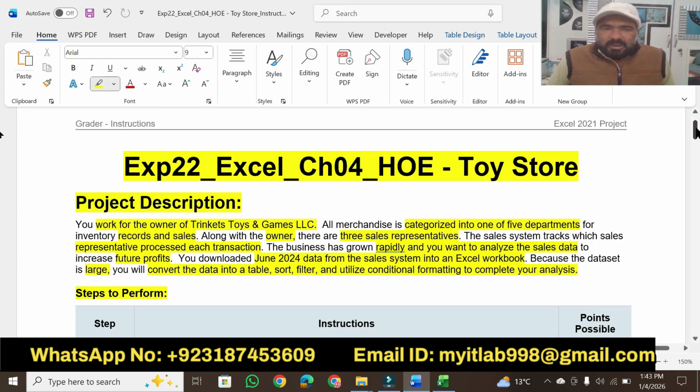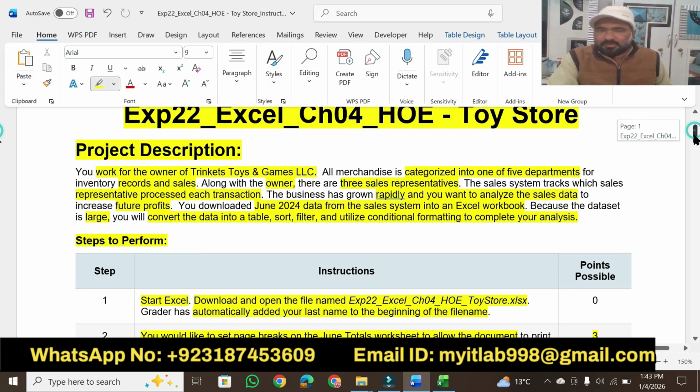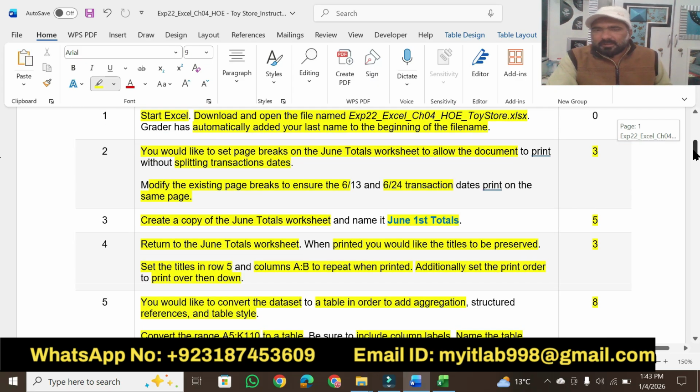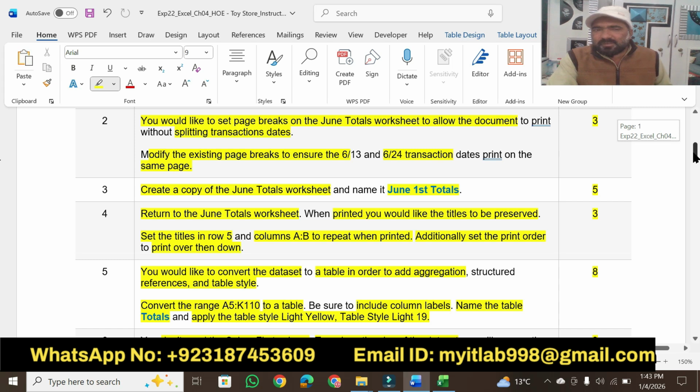In today's video, we have discussed Exp22 Excel Chapter 4 HOE Toy Store. In the start, we just discussed the project description. After discussing the description, then we moved toward the graded report, and we have solved question number 1. Then we have solved question number 2, in which we have to modify the existing page breaks to ensure the 613 and 624 transaction dates print on the same page.